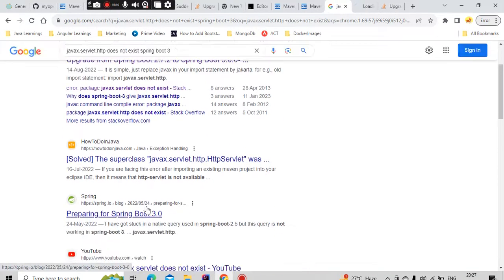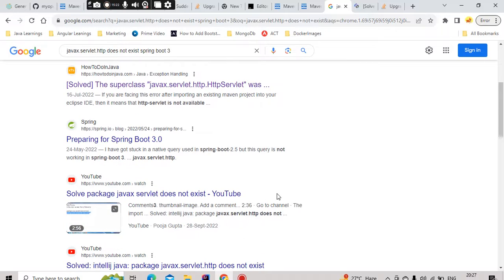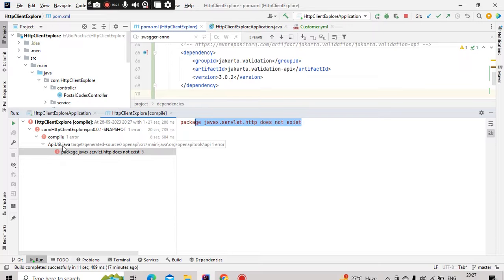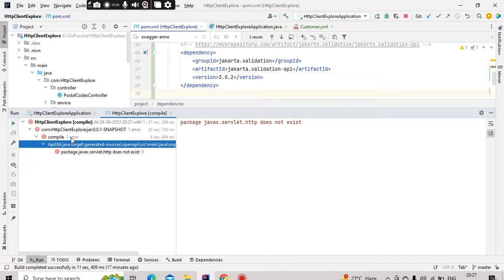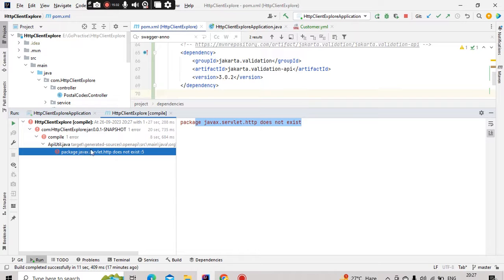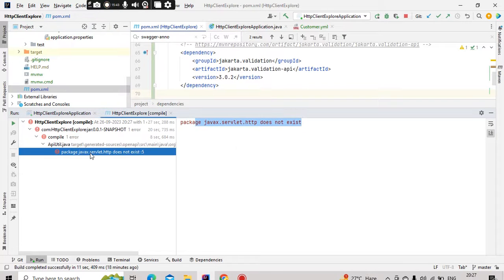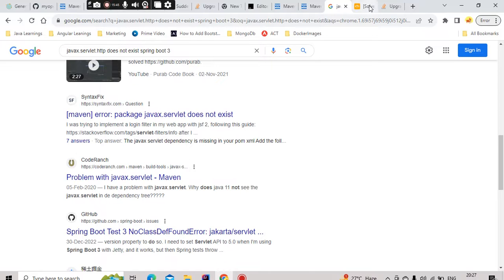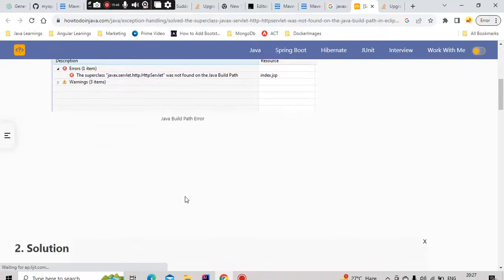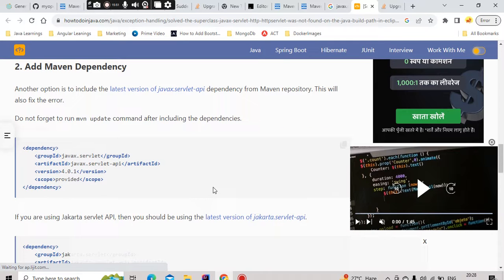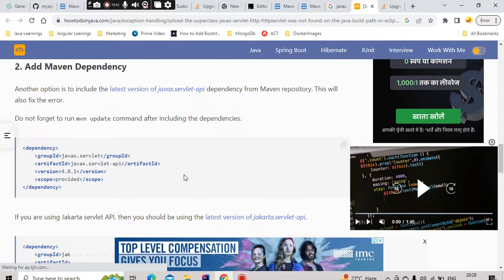javax does not exist. Where is this here, right? Okay, in this class I am getting it. Okay, let's see. javax does not exist. javax Servlet API.